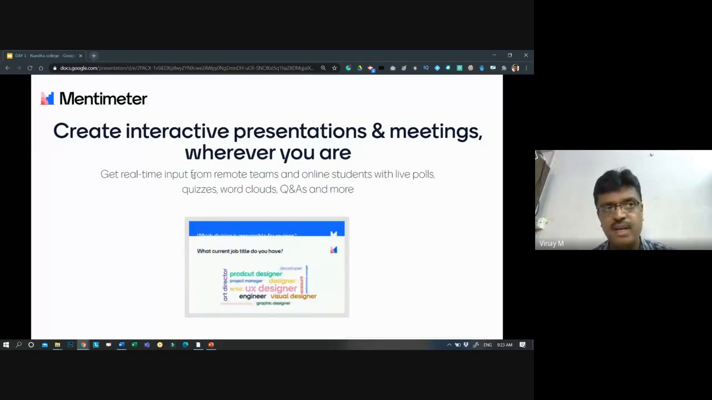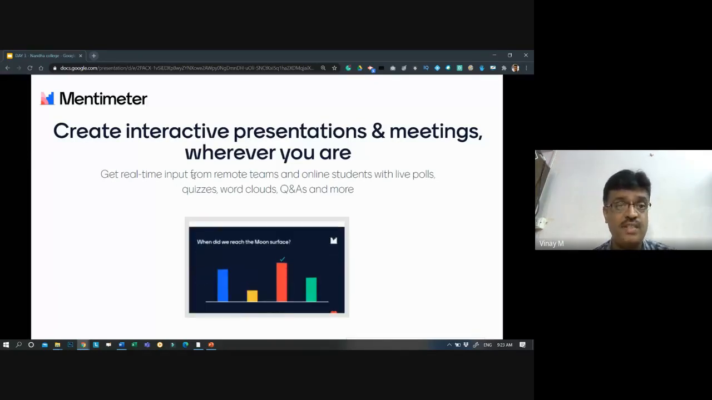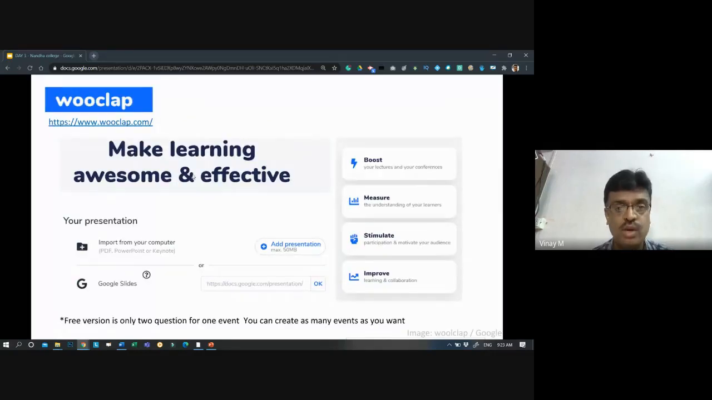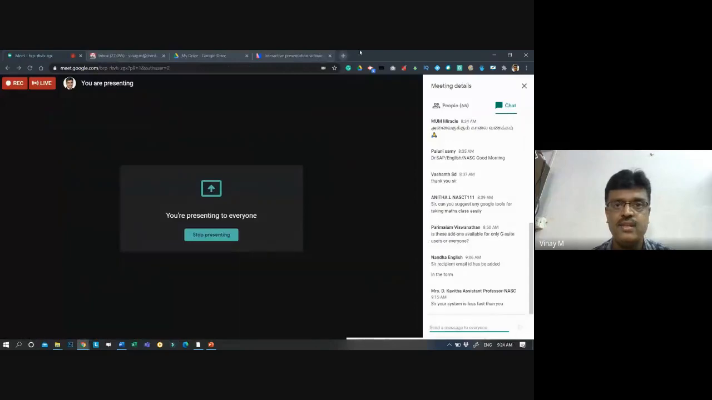Sir, apart from Mentimeter, what tool can I use, or what other tools are available to interact with my students? The next one is called OOClap. This is also almost similar to the one which you are trying to work with, called Mentimeter, and OOClap looks and feels almost the same. How we work in this is also the same.